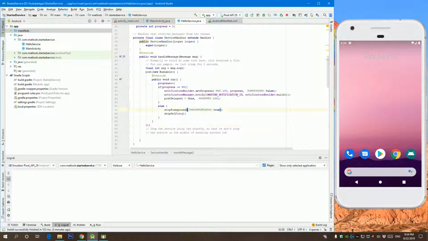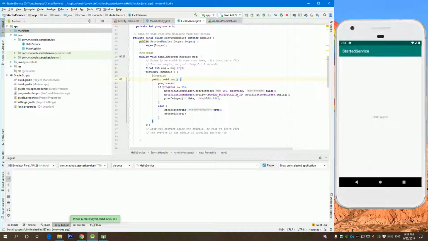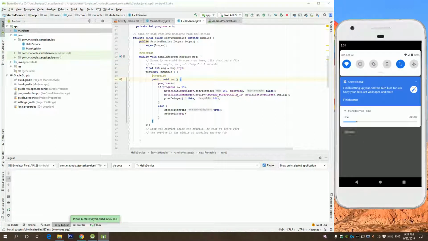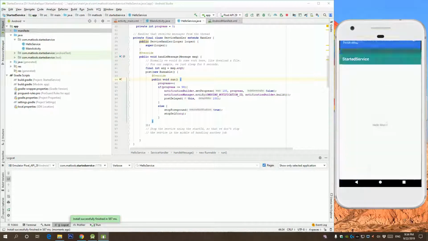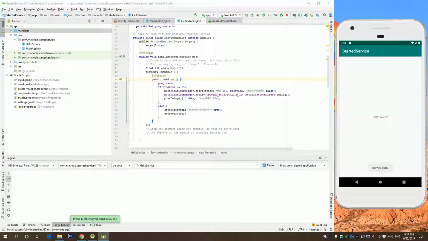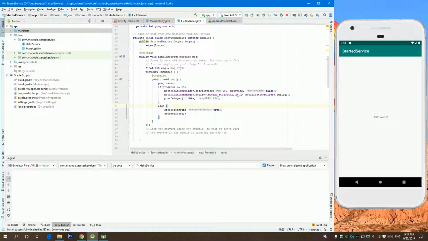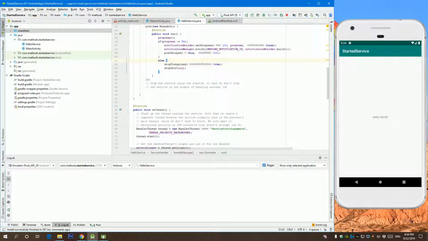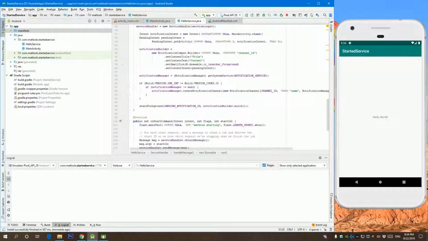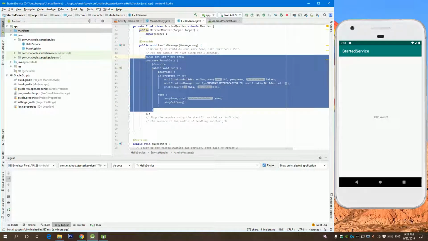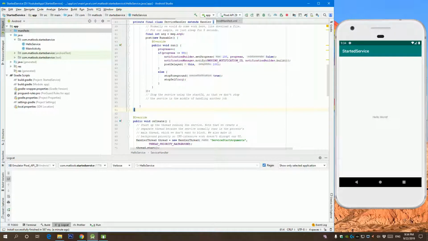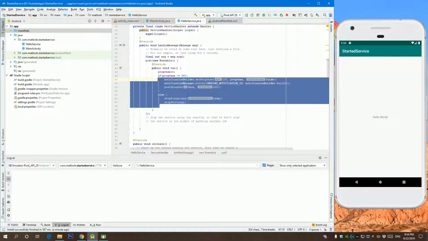Alright, so now if we run our application, you can see here service starting. We can see the progress. Even if we exit our application, progress is still running, and so on. Here, service is done and notification is gone. So that is a started service. Okay, that is a started foreground service, and the correct way of implementing it. All your work will be here in handle message. Of course you'll be creating helper methods here, and you can call them from here.